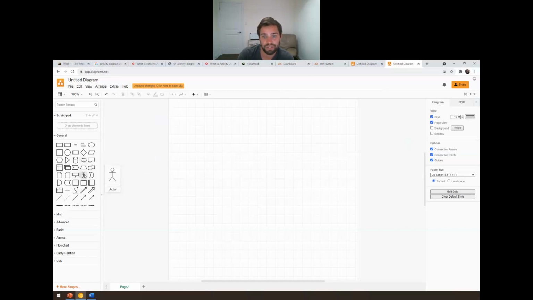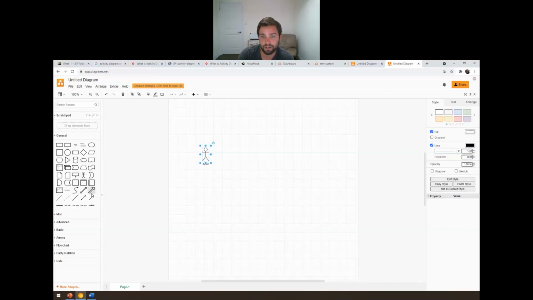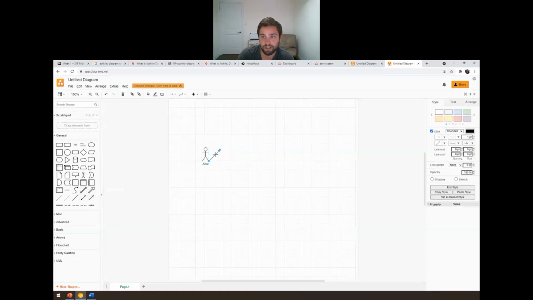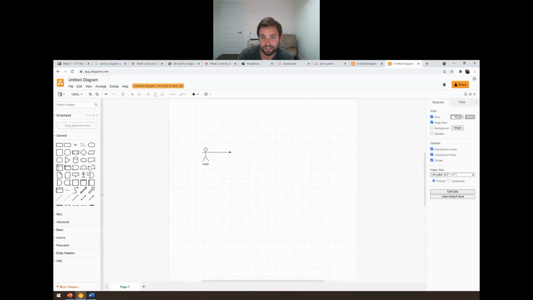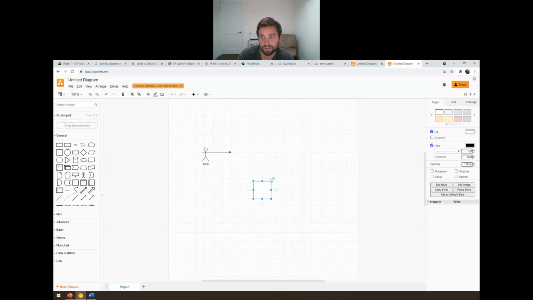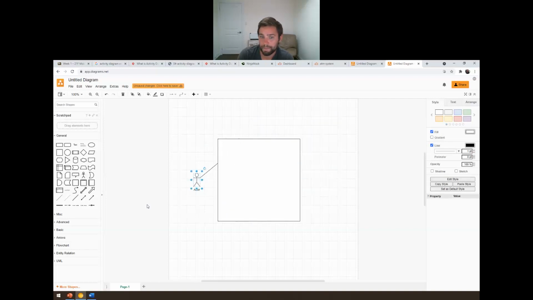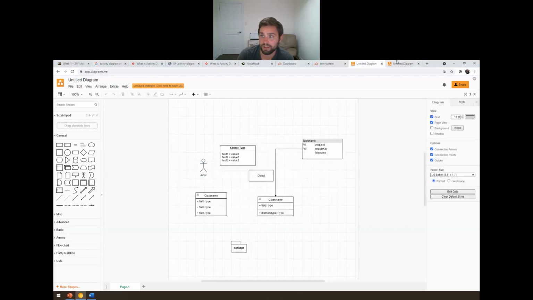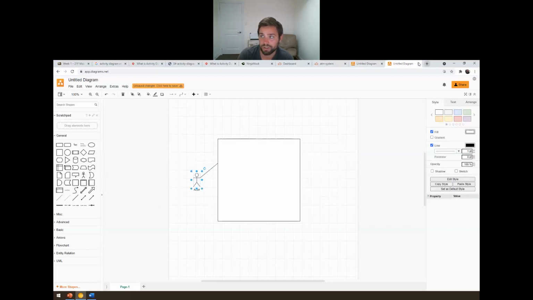You just go on the side here and you drag over an actor. You pick your arrows and then you connect it to your actor like that. And then, if we want to create our system, we can put it on here, and then we have to bring our actor back on top of it. So you can do this if you want to, but I prefer to use GenMyModel. So I'm going to close these, but that is an option just in case you guys wanted to use that.